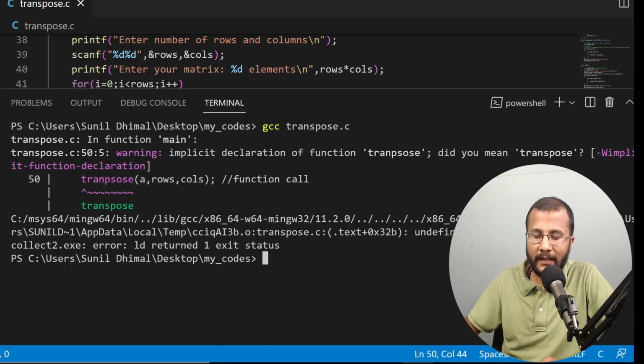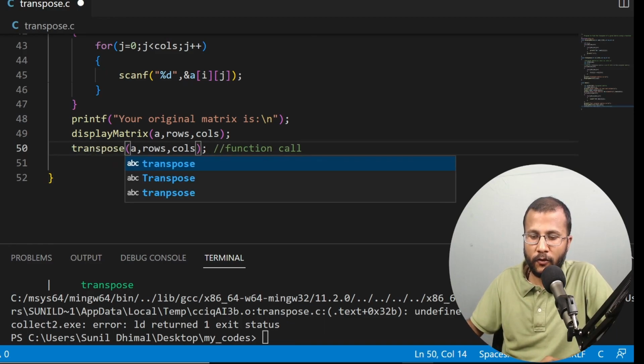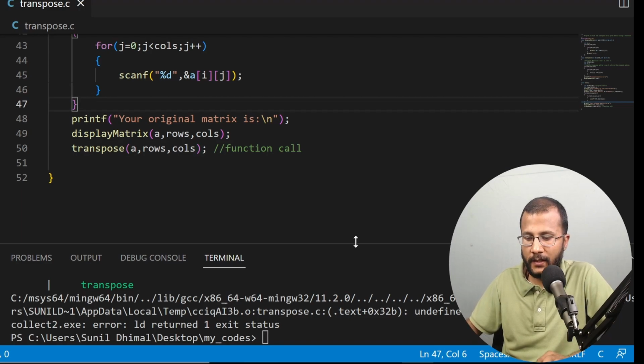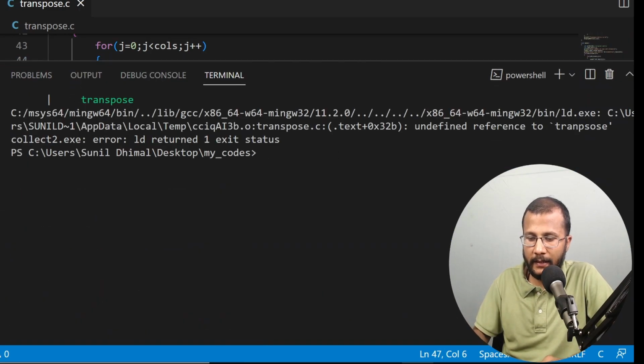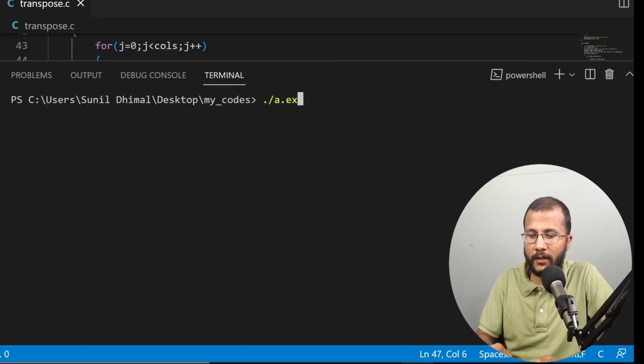It is saying that transpose is not identified. Maybe the name of the function is not correctly written here. So this is TRANS. The function name should be correct, transpose, right? So let's compile it one more time and see if it works fine. Now there is no error, right? So let's try to run this code.